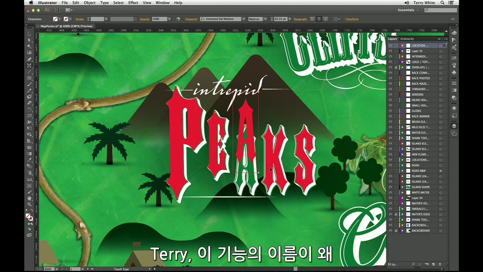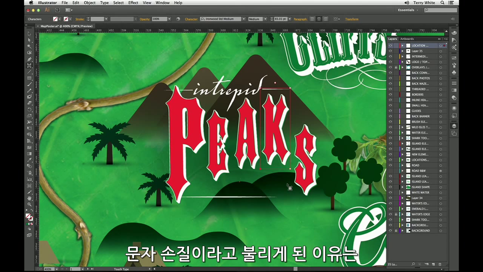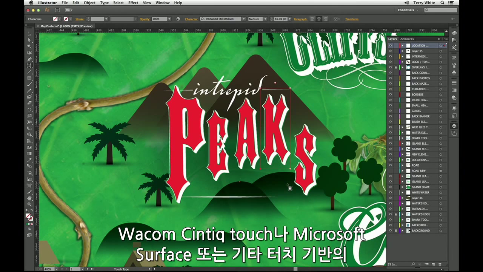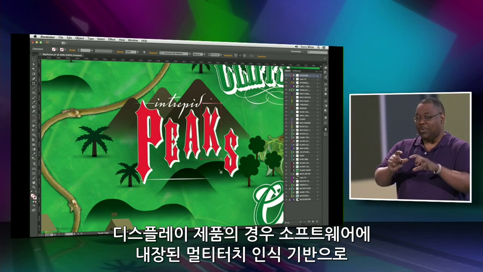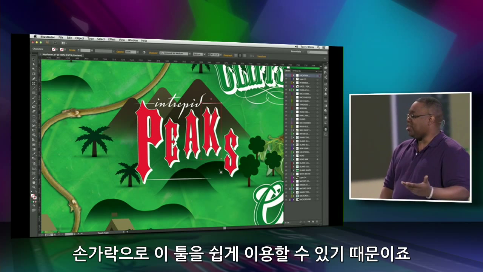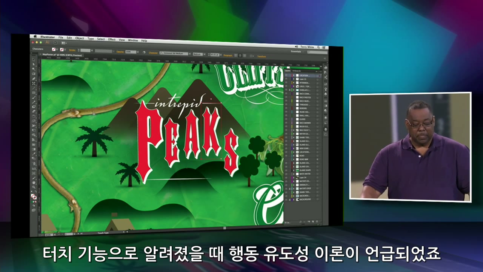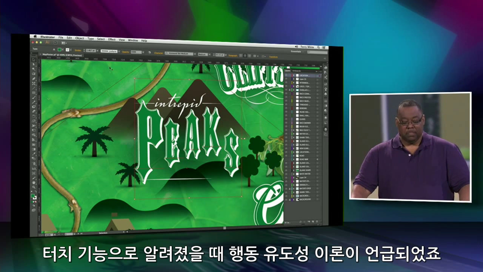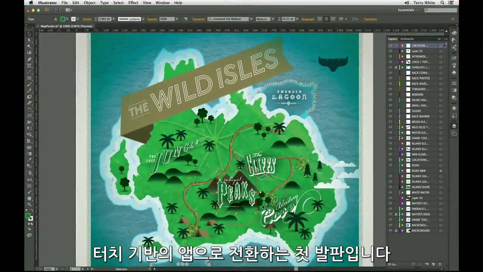So while you're doing that, Terry, do you want to explain why this is called Touch Type? The reason it's called Touch Type is because if you've got a Wacom Cintiq Touch or a Microsoft Surface or any other display that's touch-enabled, this tool actually works with your fingers. It's multi-touch aware, built into the software. So I can do that as well. And we have the affordances come up when we recognize it's touch. So this is really our first step into taking some of our CC apps and touch enabling them for the new set of hardware coming out.